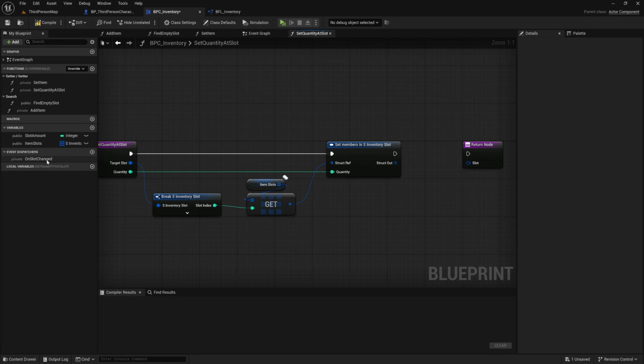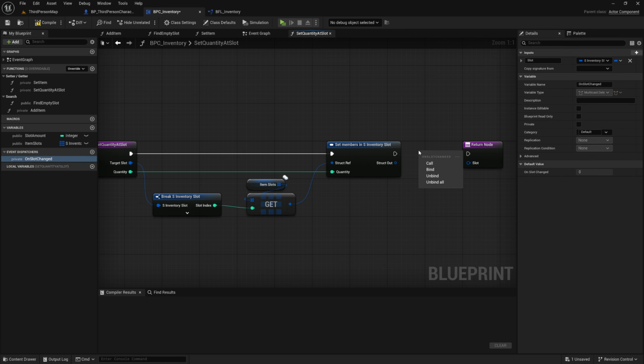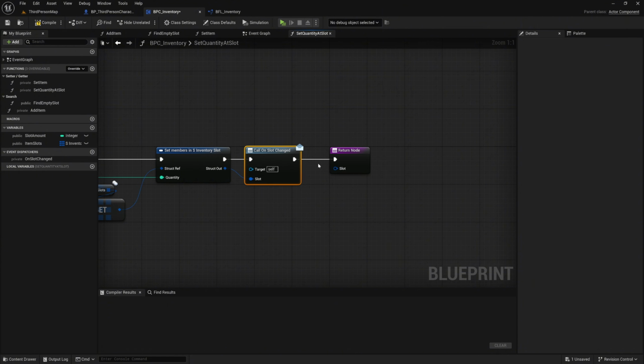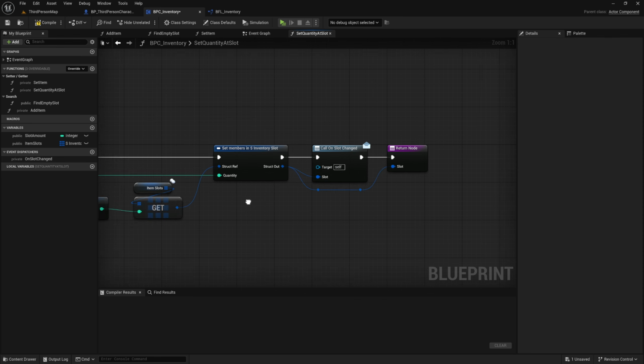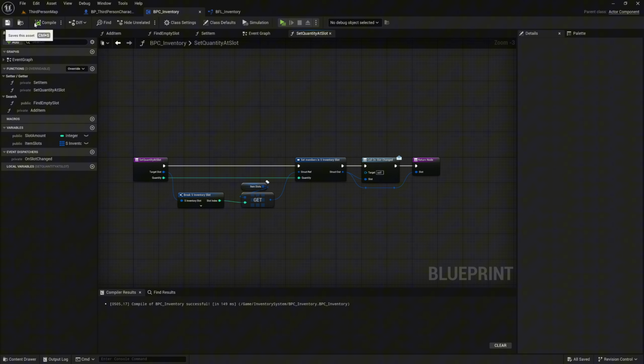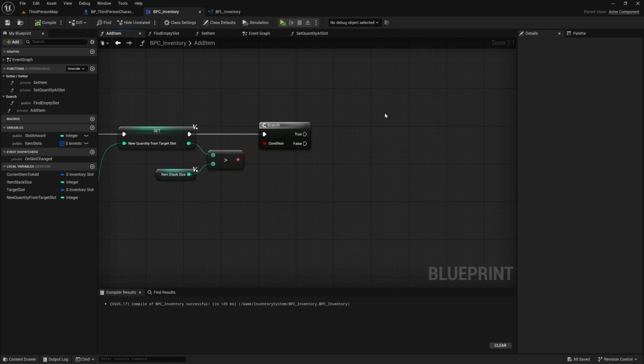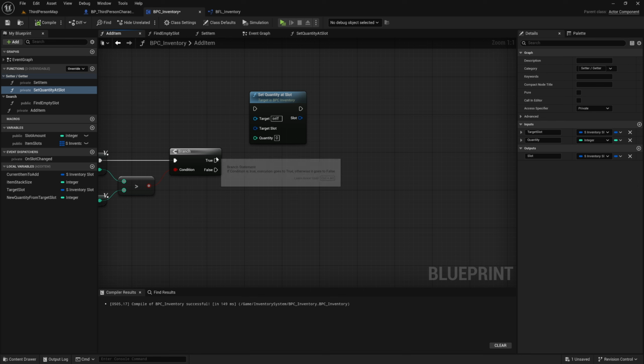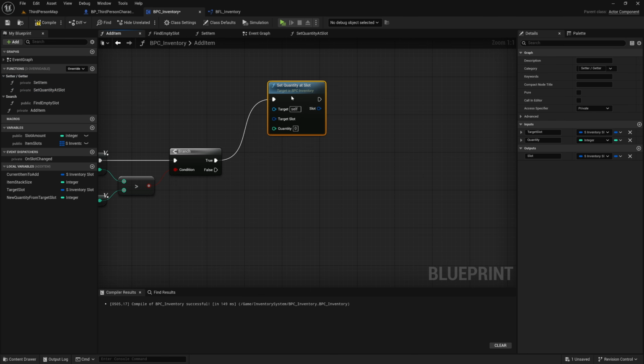Now we call our event dispatcher onSlotChanged. Pass the slot to the event by updating the quantity. Don't forget to pass the slot to the return node as well. We set a few reroute nodes. Go back to the addItem function. If the new quantity from the target slot is greater than the item stack size, then we set the quantity of the target slot to the value of the item stack size.